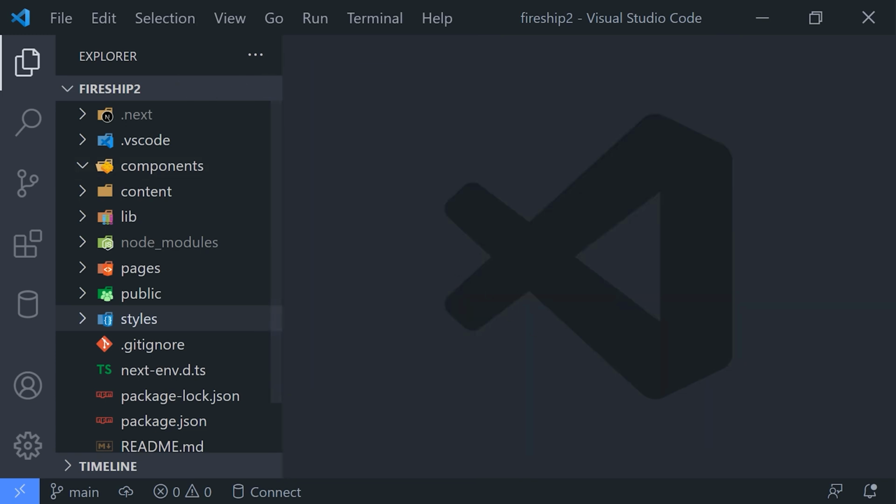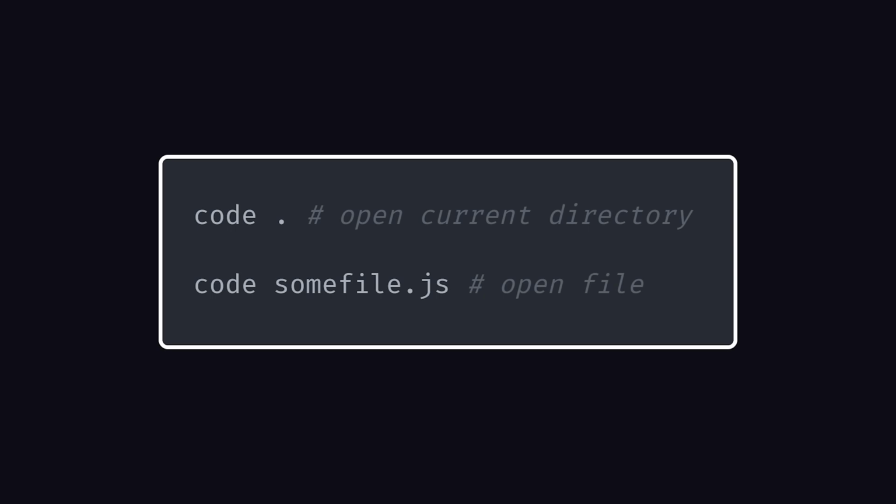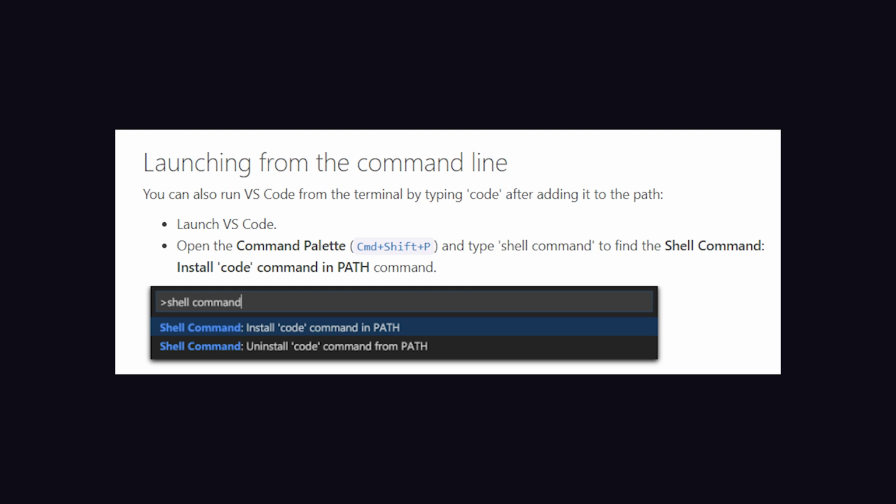If you're in the terminal and want to open a directory or edit a file, you can do that quickly with the VS Code CLI using the code command. But keep in mind, if you're on Mac or Linux, you need to first add the binary to your path.